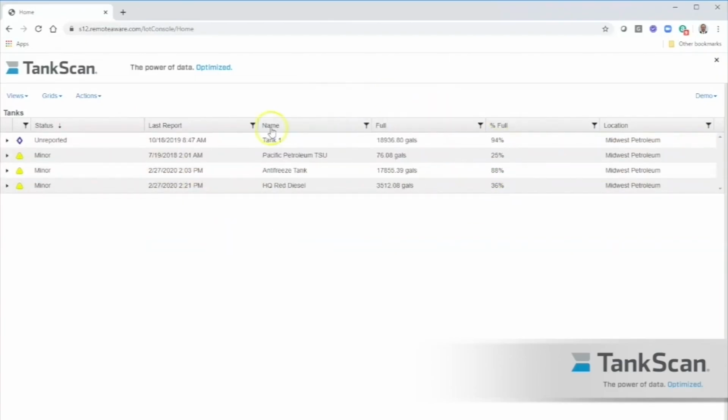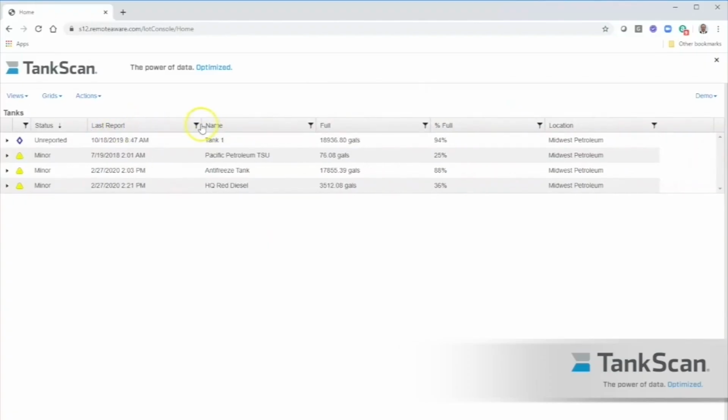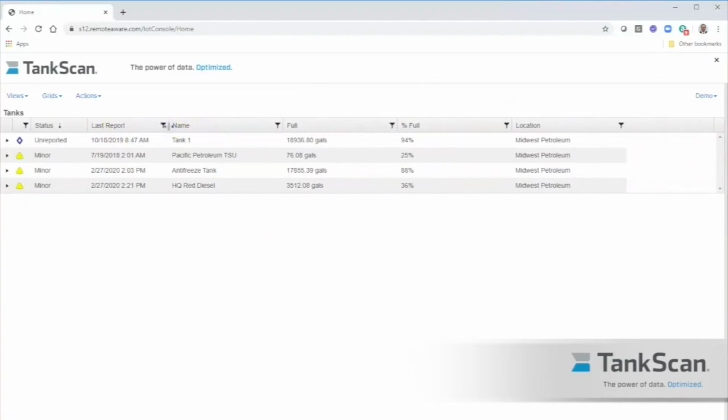And we might just put the name over there, and you can also change the width of these columns. So that is how you change and select columns of your TankScan view.